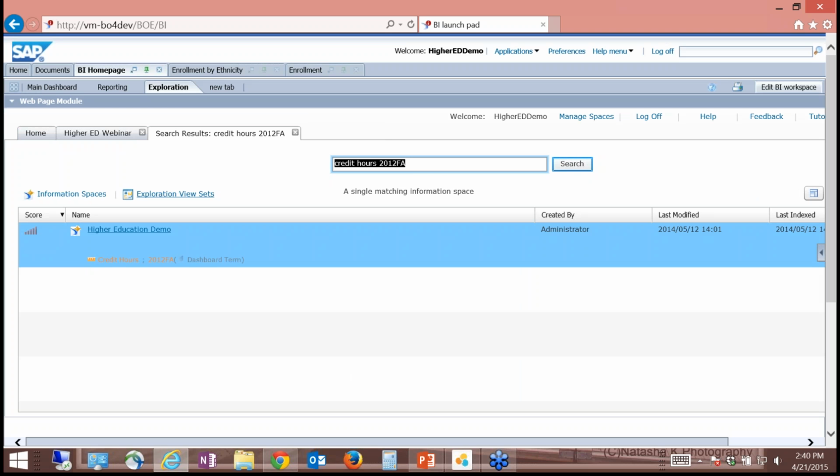And when I do this search, the platform basically goes through the information that I have indexed within the framework, within the data warehouse, or whatever the case may be, and it finds the data that matches my search string. In this case, it found credit hours, it found 2012 fall, and whenever it finds the search results, it assigns a score. So the higher the score, and right now we only have one search result, but if you have more, it assigns a score based on how many words it finds in the data set.